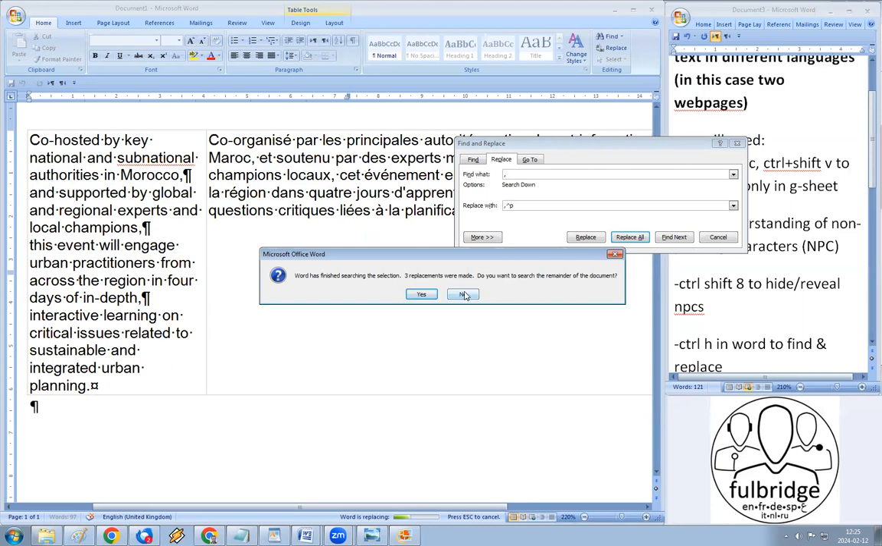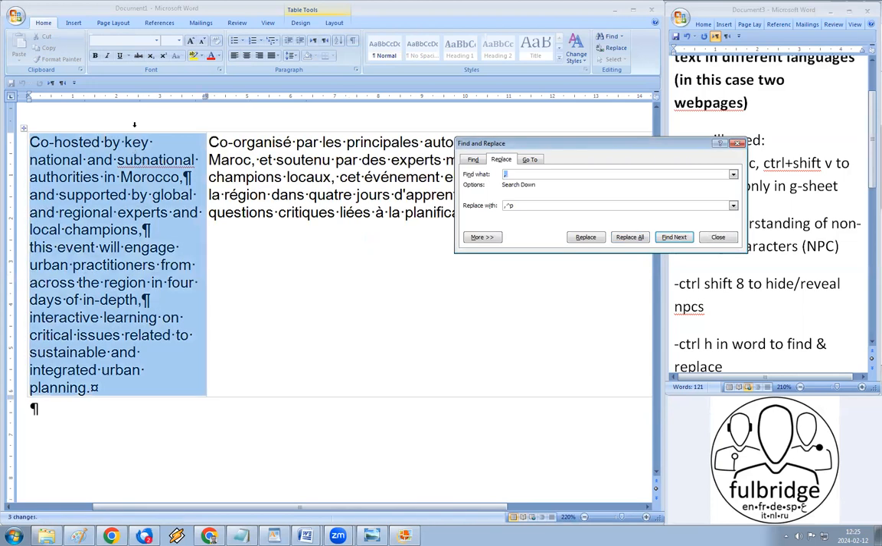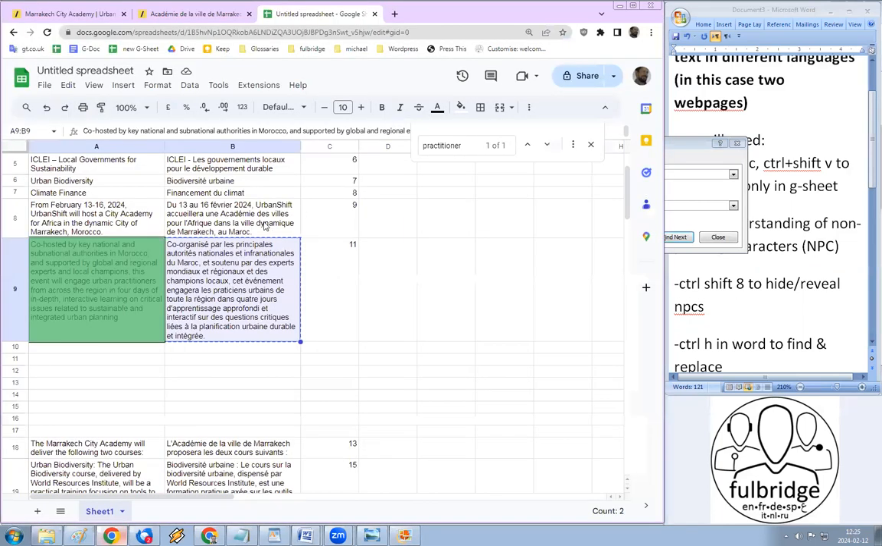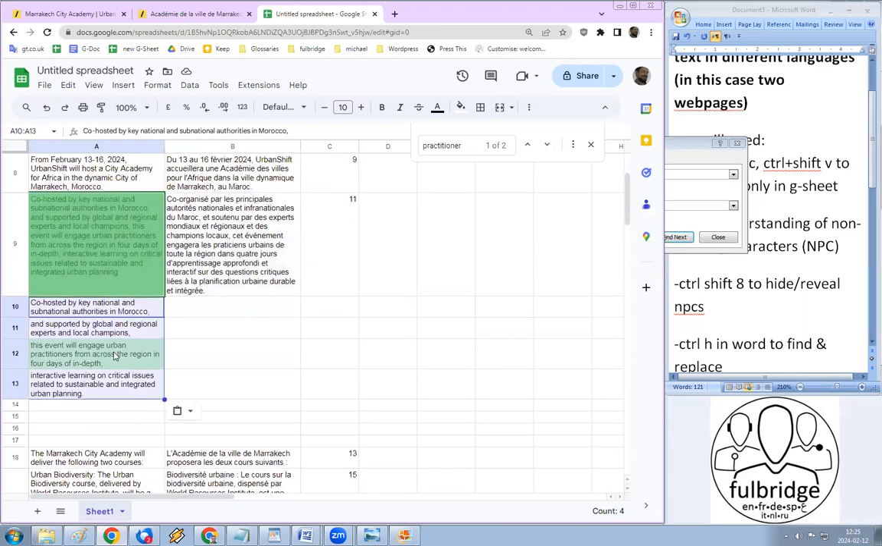I do not want to search the remainder of the document, so I click no. I go to the top of that column, Control C to copy. And now I can go here and I will do Control V to paste the text only. And as you can see, this paragraph, which was one sentence, has been broken into 4 smaller sentences. I'm going to do the same for the French now.